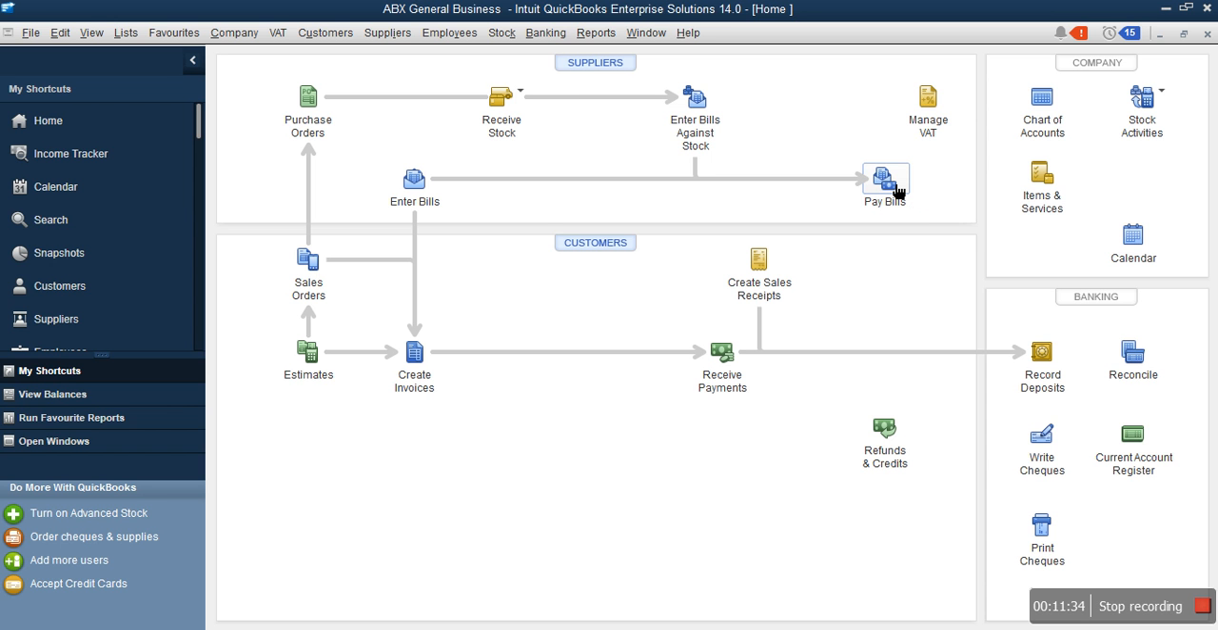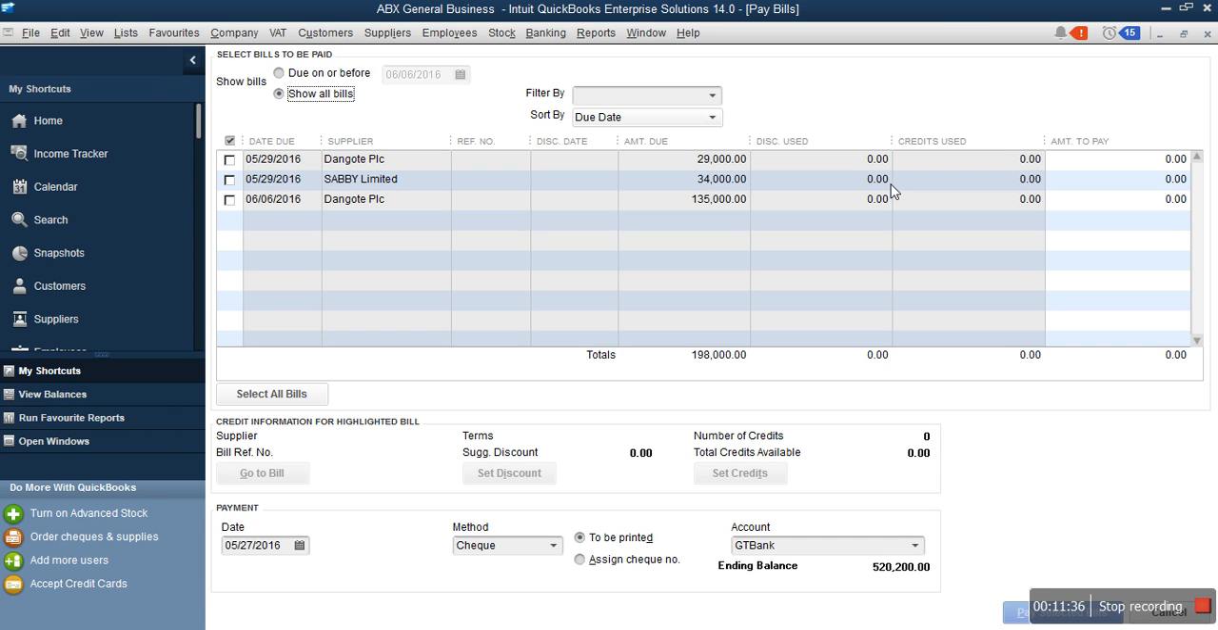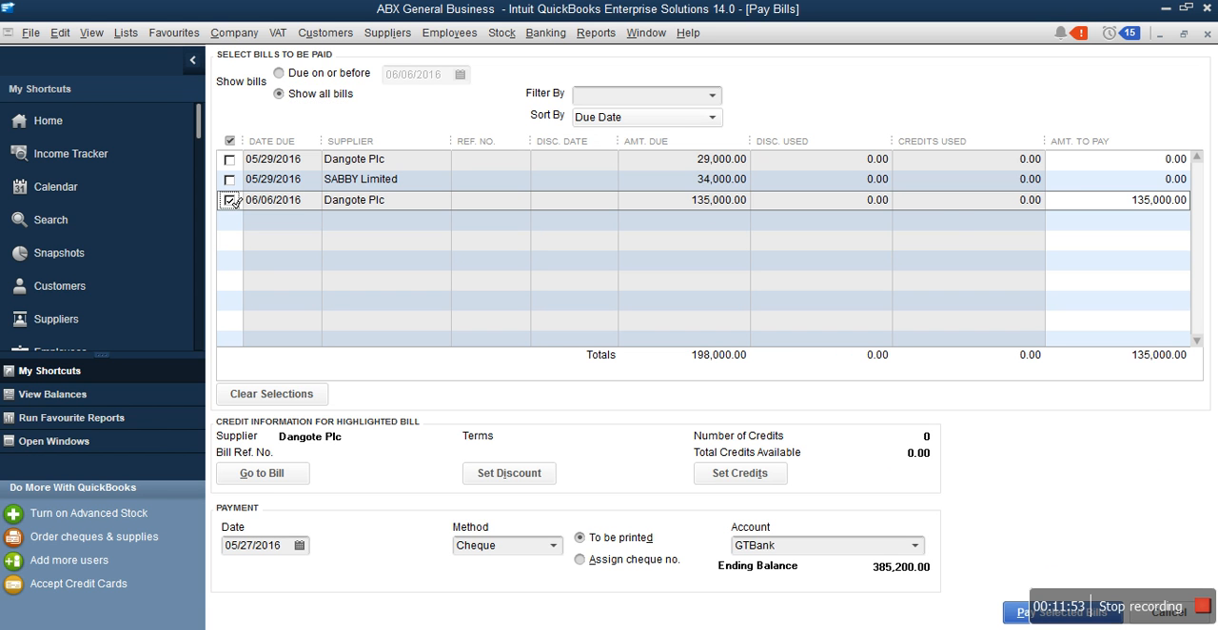So when you go to pay bill, it will show you a list of all the bills that are outstanding. You can see here that these are all the suppliers and the amounts that are due. Like here now, we can see the recent transaction we have entered, which is Dangote PLC 135. Now, assuming you want to pay Dangote 100,000 naira, you come here, you click this.